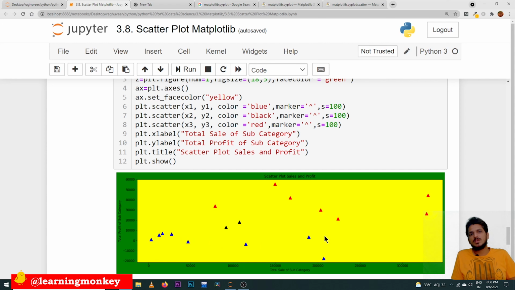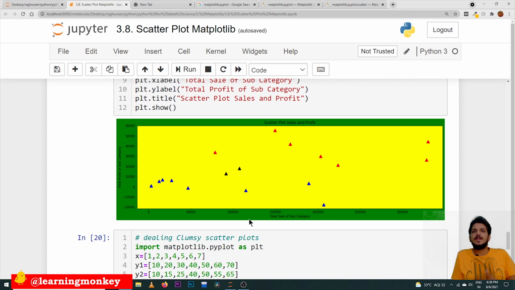Okay, most of them are getting less than 10,000, only two of them are getting between 10,000 and 20,000, and 8 or 9 products are giving more than 20,000 profit. So that's why we get some clear idea about how our sales and profit relationship is.